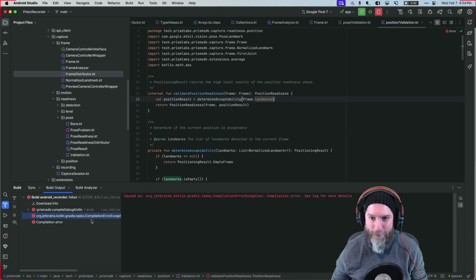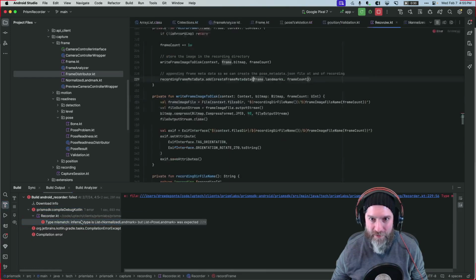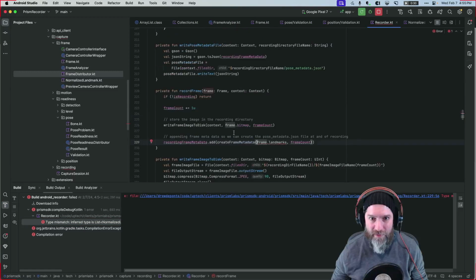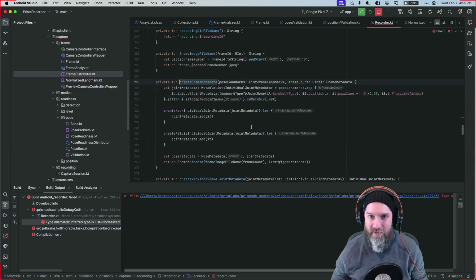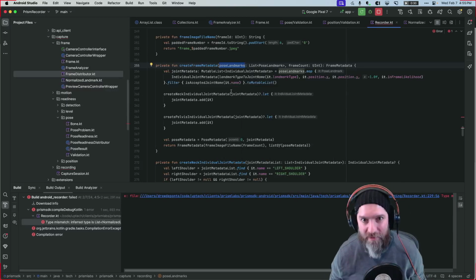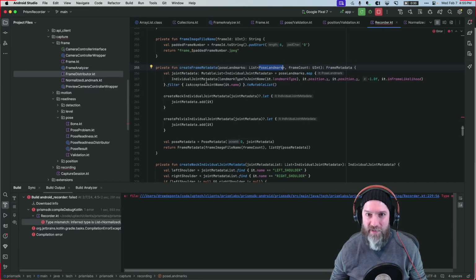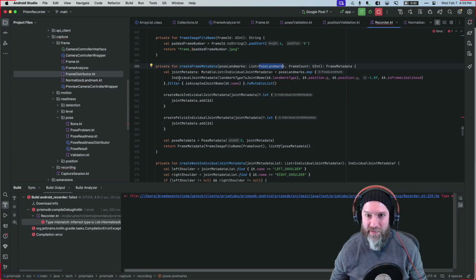Okay, where are we at? Where are we failing? What? Recorder line 229. What the hell is it mad about there? Oh, recording frame metadata. Create frame metadata takes the pose landmarks. Well, this is a good question now, though. Create frame metadata takes in a list of pose landmarks, which are not going to be a list of pose landmarks. These are going to be a list of normalized landmarks.